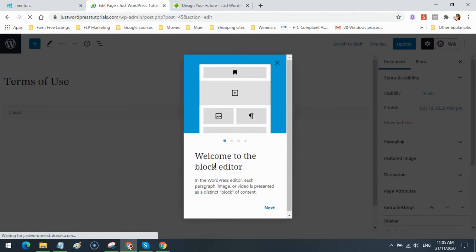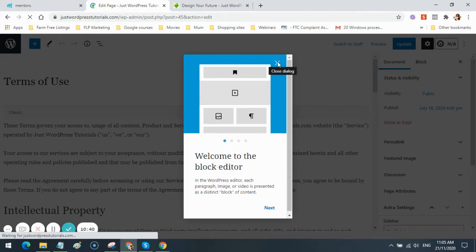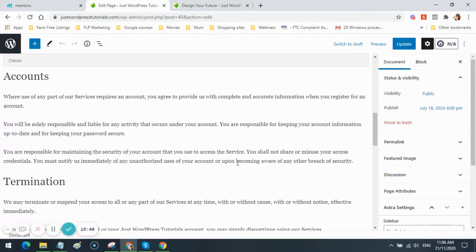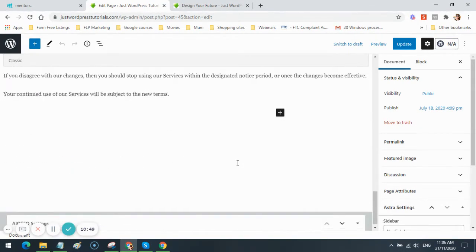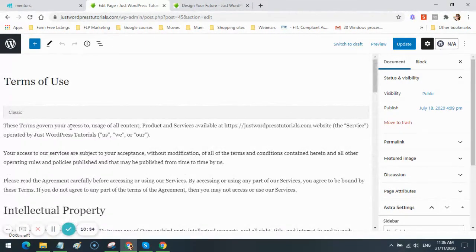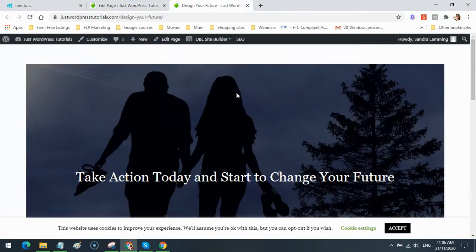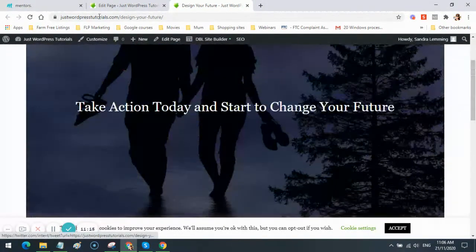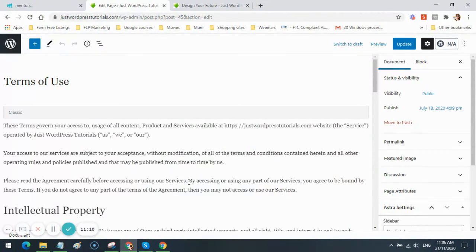And there you go. See, welcome to the block editor. So this is Gutenberg, right? This is what it looks like built on Gutenberg. Sort of similar to the Classic Editor that I was using, but not. For me, it's a bit more messy building it this way. What we're going to do now is try to recreate this DBL page builder page in Gutenberg, right? Which is what your standard WordPress comes with.